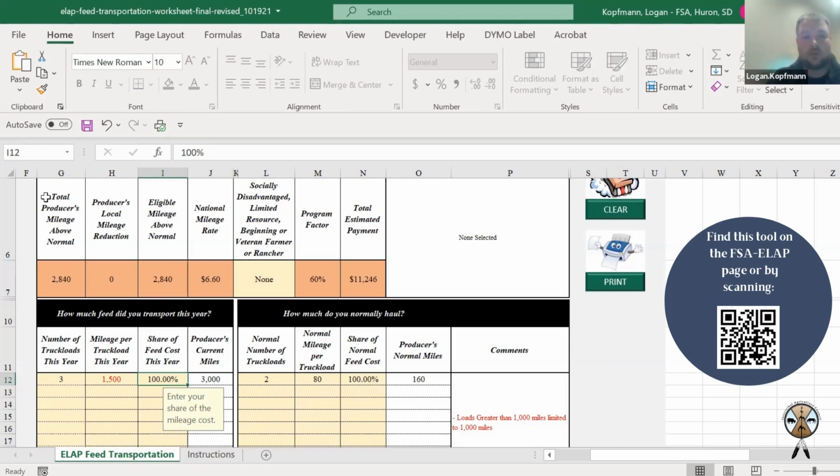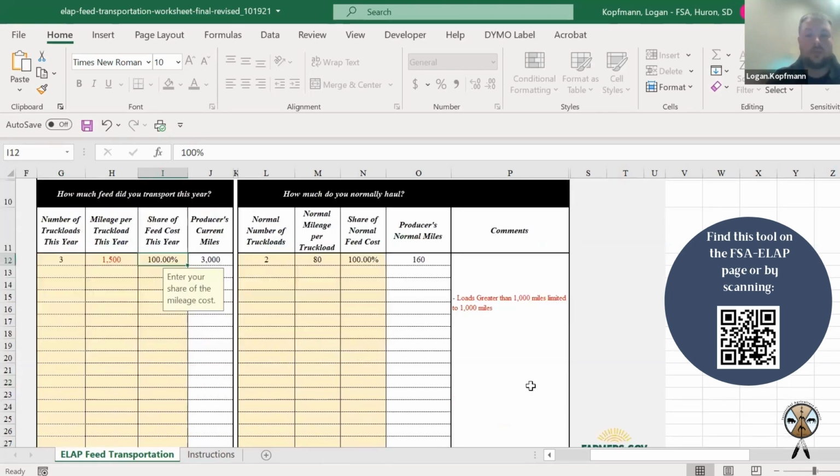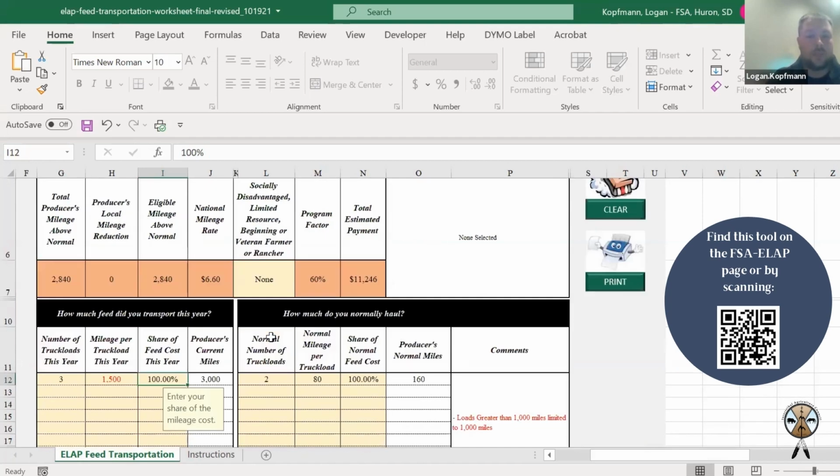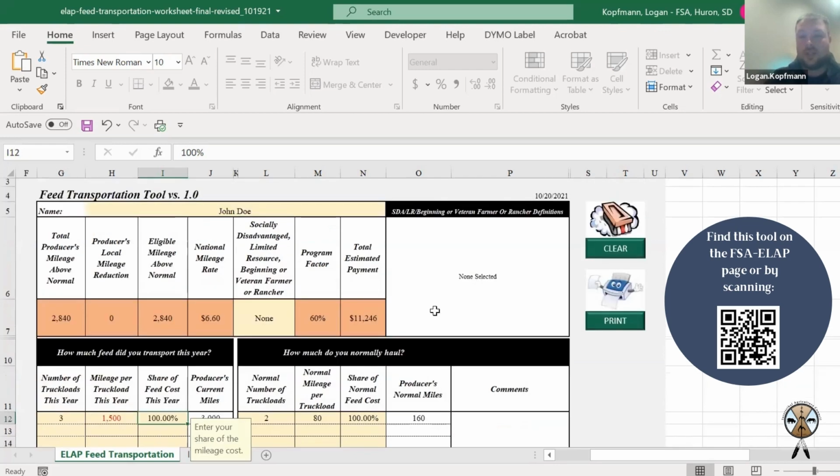But the total producer's mileage above normal is going to be, in this case, 2,840. The 3,000 capped miles minus the 160, which gives us 2,840. We had no mileage reduction in this situation because they were over the 25 mile situation, which comes up to our payment of 11,246 in this situation. So if there's any questions, I can certainly take those now.